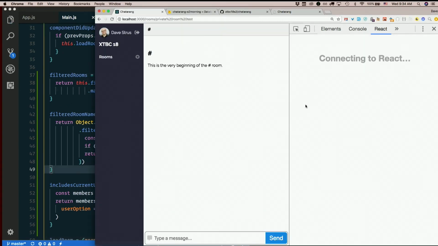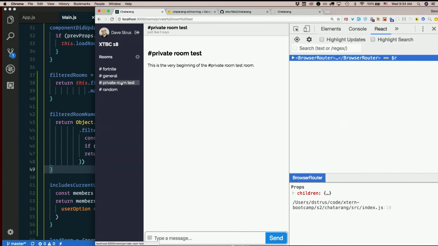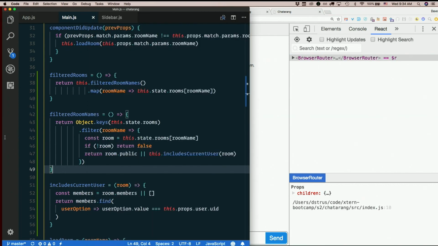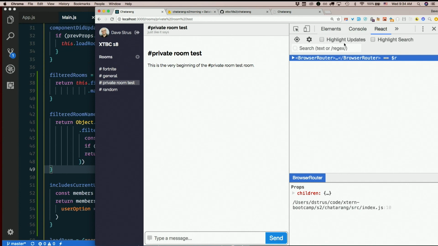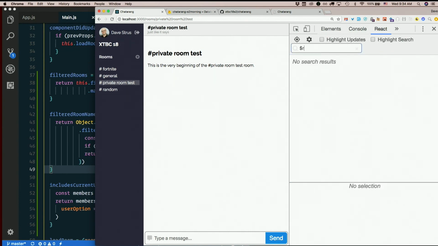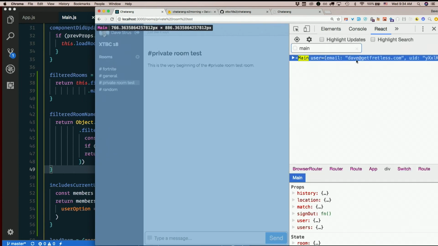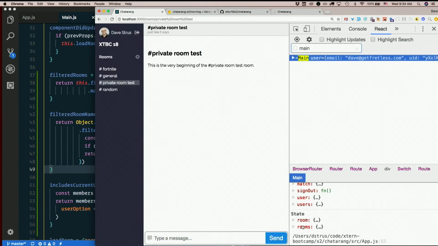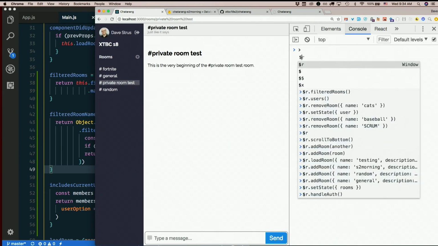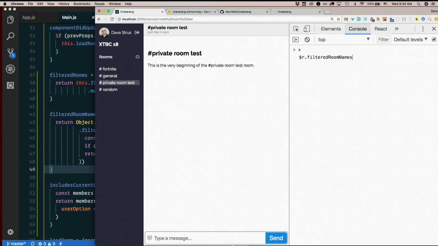So, private room test here. I don't actually know who's in there. Filtered room names. What do I get right now if I do that? Whoops. This is main. Here's main. Here are all my rooms. If I say $R dot filtered room names, do I at least get a list of room names? I do. I get Fortnite only.